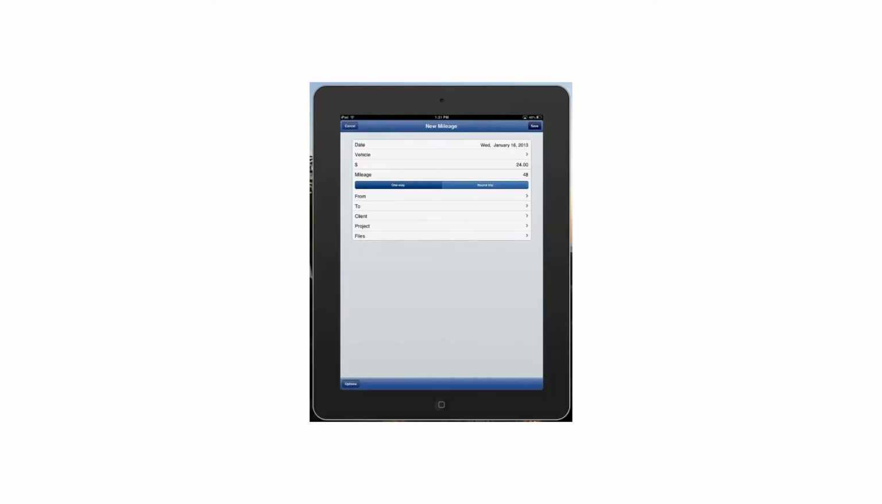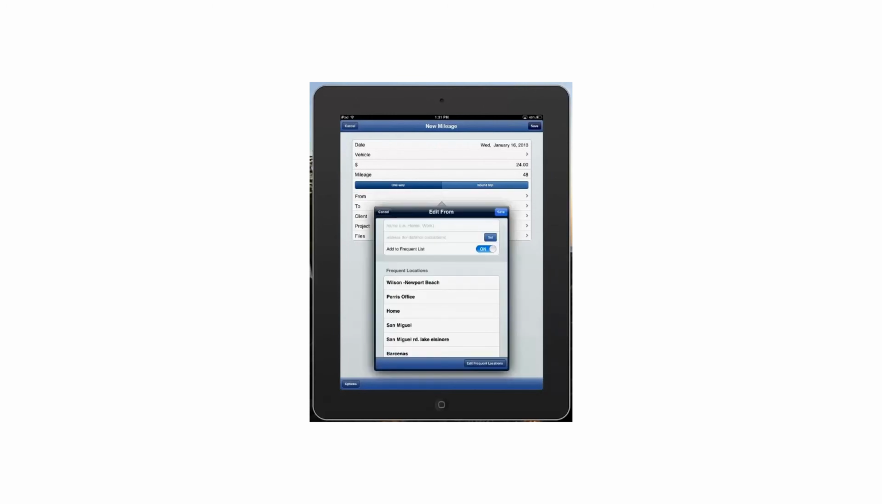Our next step is learning how to add a new location to your frequent locations list. To add these locations to the mileage entry, simply select the From area when creating the new log. Once you've added a new location to these frequent locations, it will be saved so that next time you need it, all you have to do is select that location from the list below and click Save.